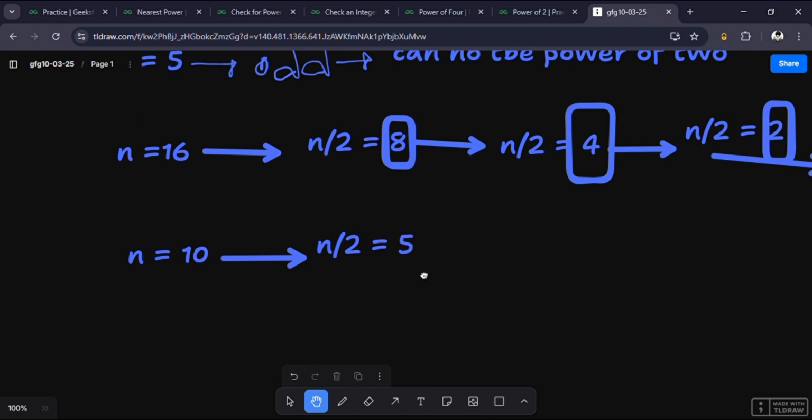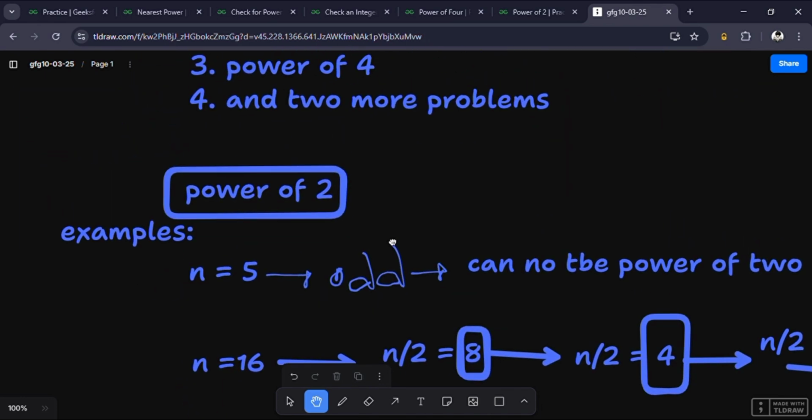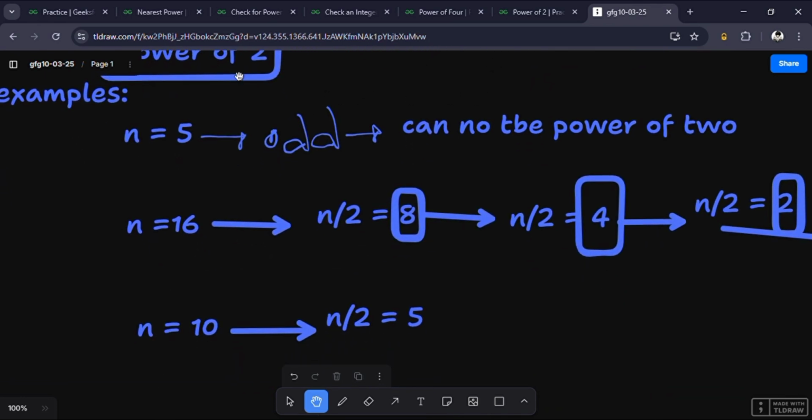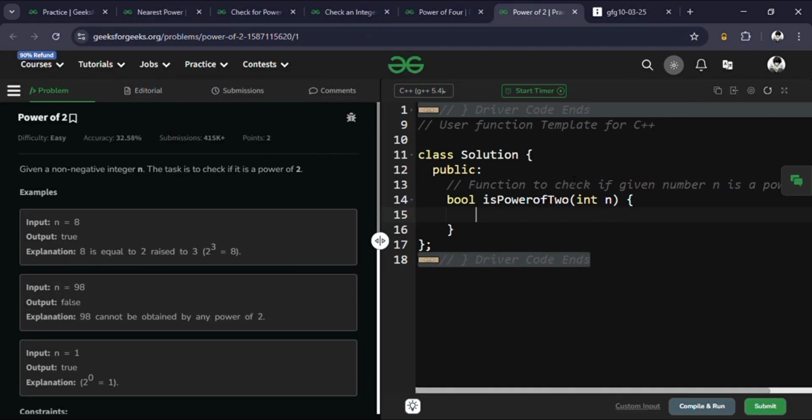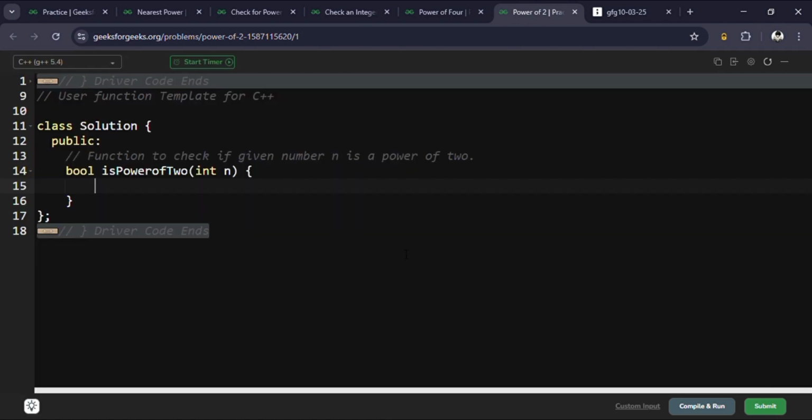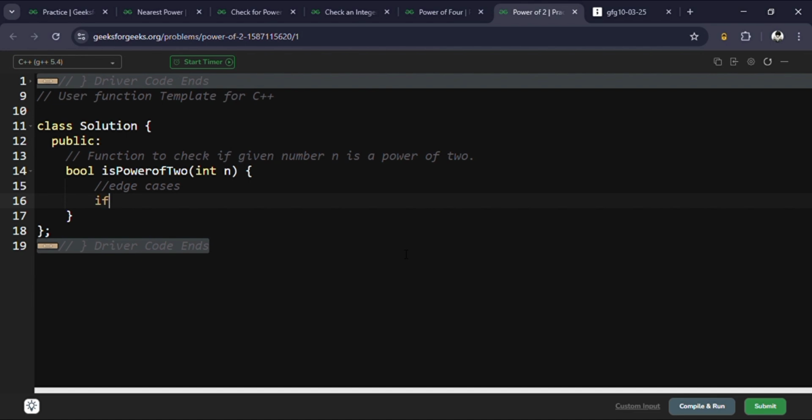So let's code this approach. This will be very easy. Okay, power of 2, this is the power of 2. Now let's code this one. Wait, there are two edge cases. Suppose if n equal to 1, then you have to return true, because 2 to the power 0 equal to 1, so 1 is power of 2.